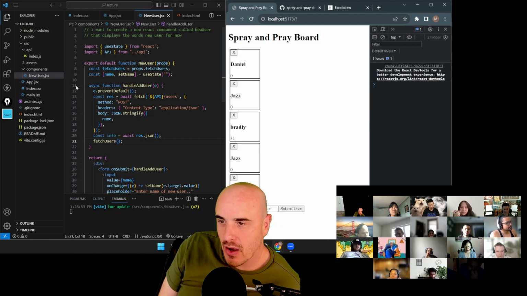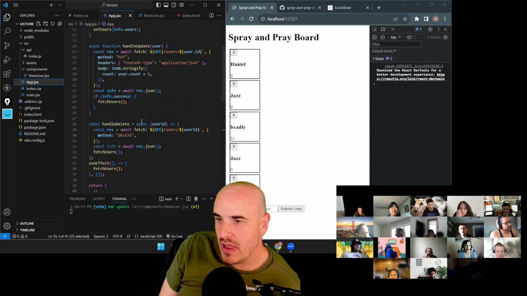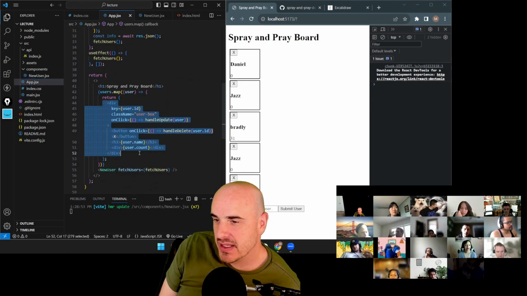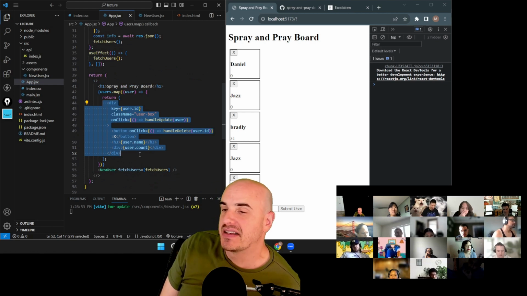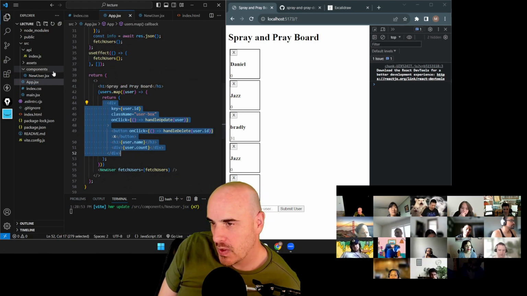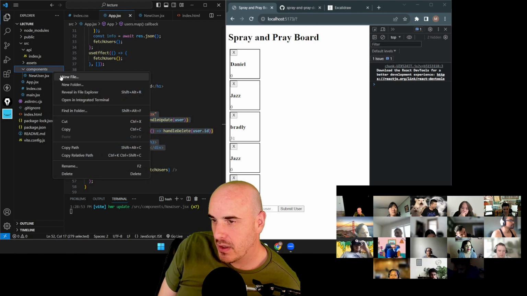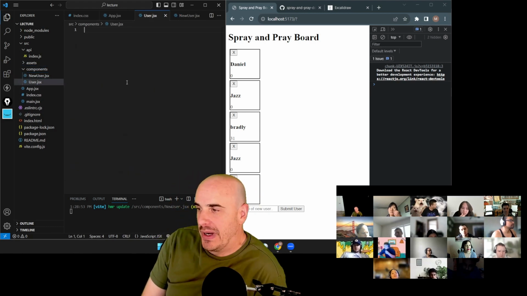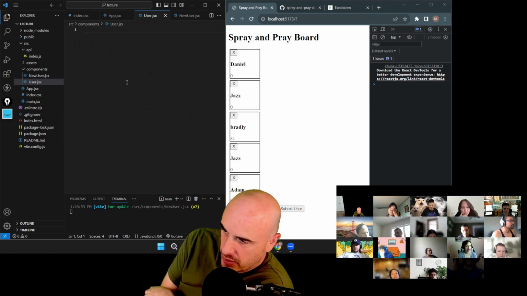Okay, what did I say? Oh, now we want to. The app is getting too large, so we want to take out this logic and extract it to its own component. So I'm going to do a component called user. How can I write a new React component that just displays the word user right now? Jazz?